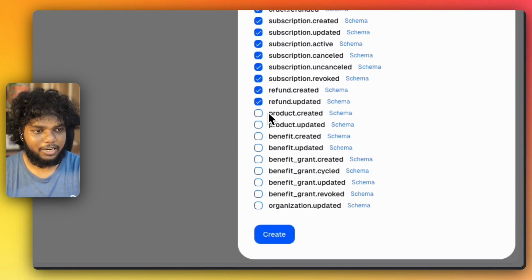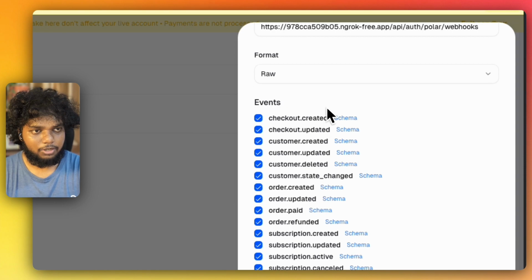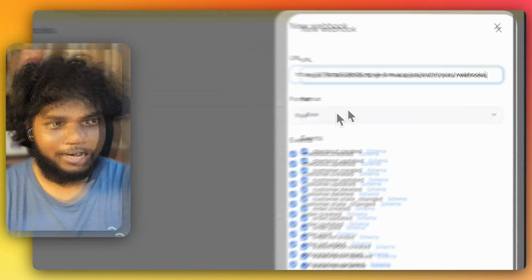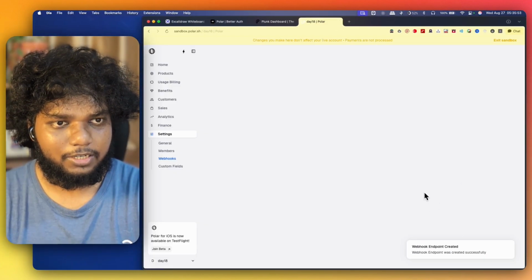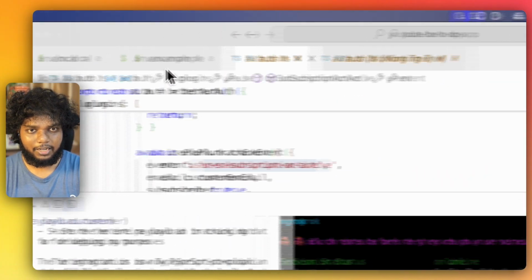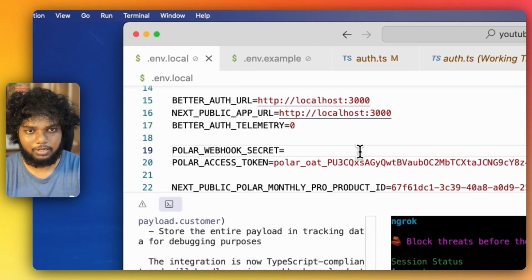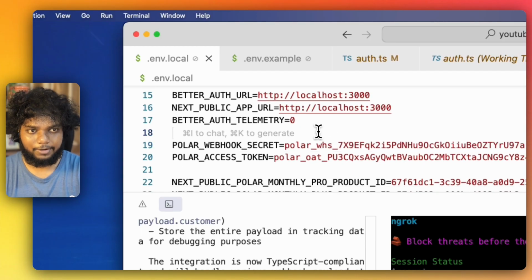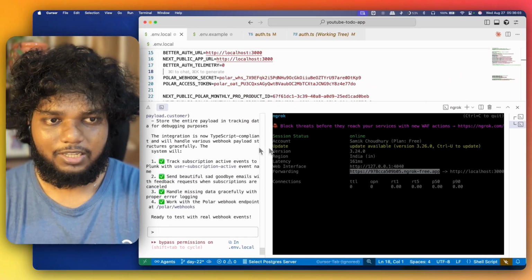So these are all related to your more custom use cases. So we have selected raw. So we will do create, and it will give you a Polar webhook secret. So you can see I can copy this secret, and I can paste it in my env.example. So it is done. Now the real testing is done.